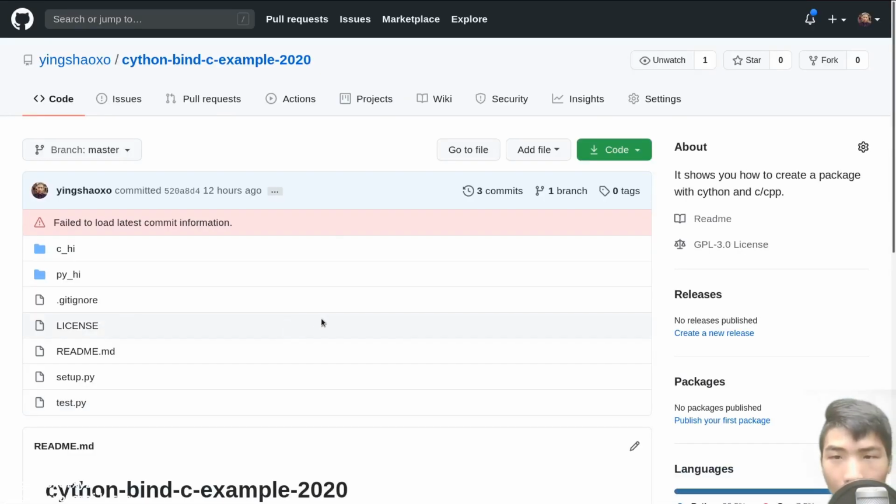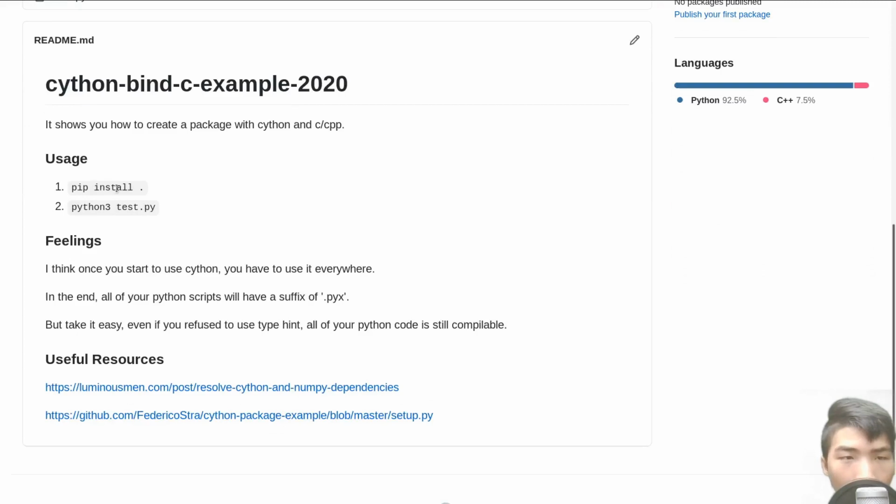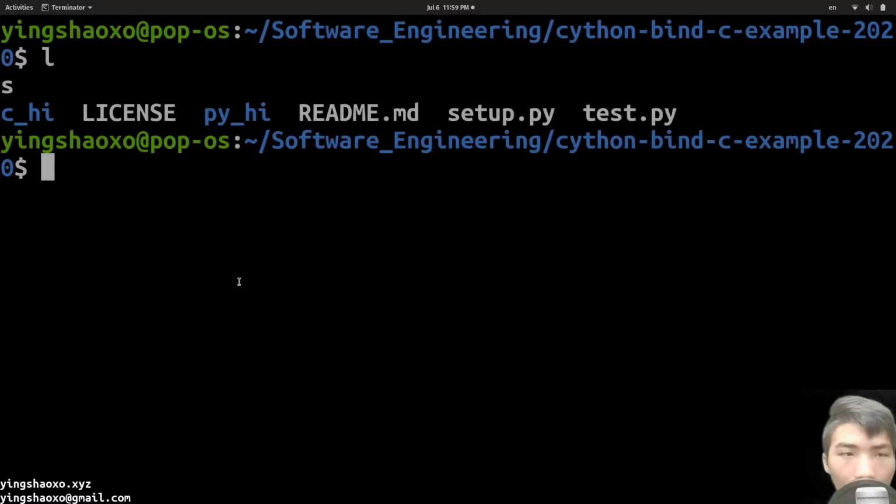All right, this is the repository of the source code. To run this, you first have to clone this project. Then you have to use pip install with a dot. Then you do a test with python3 test.py. For example, let's go there.